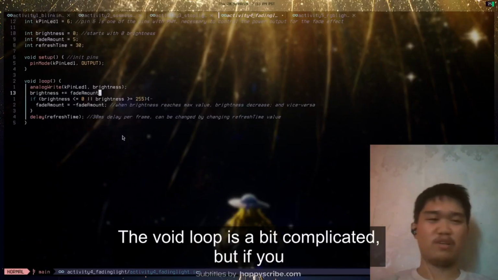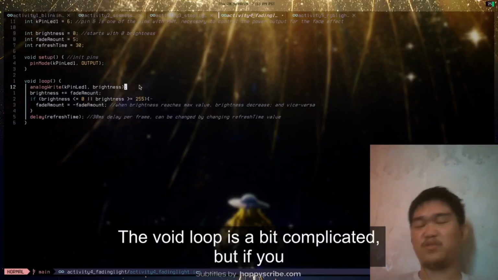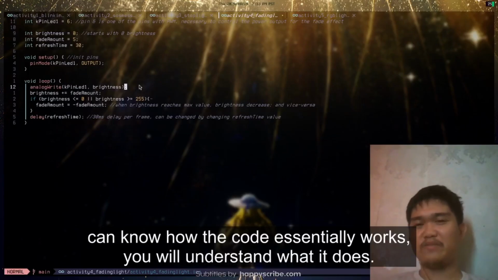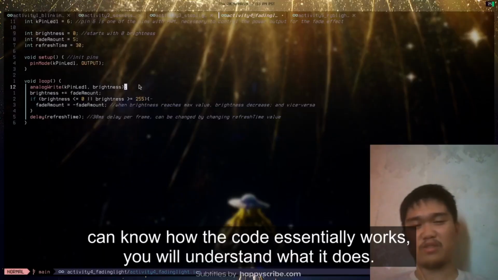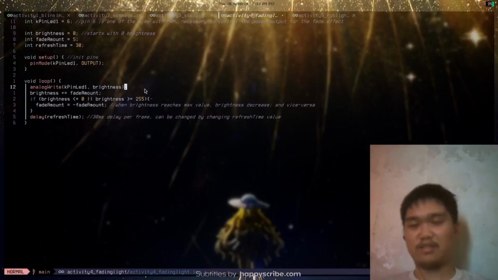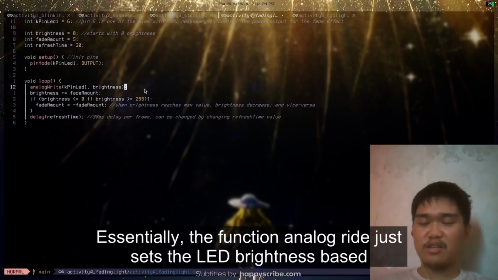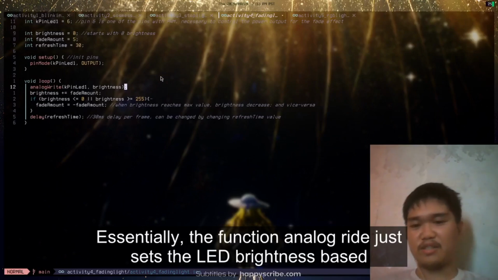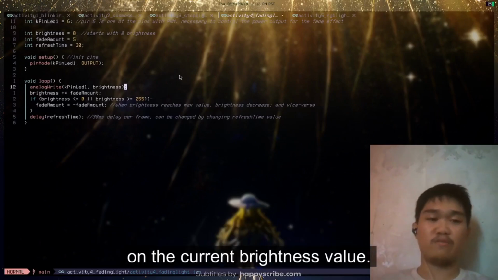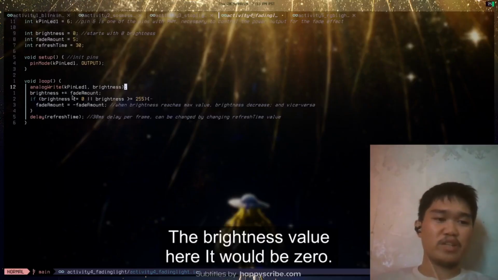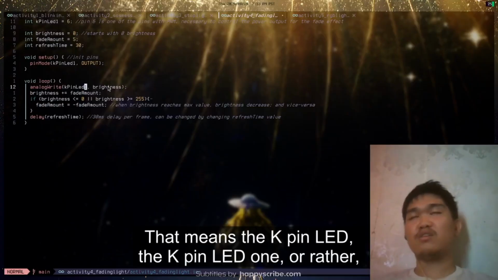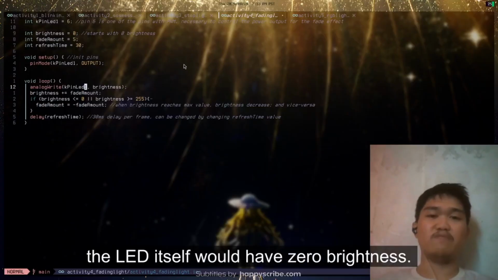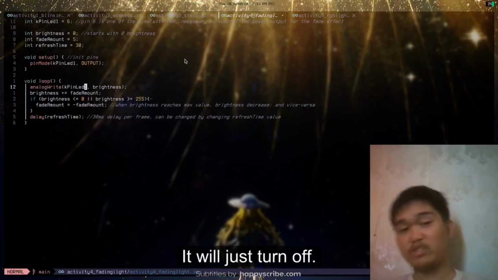The void loop is a bit complicated, but if you know how the code essentially works, you will understand it. So essentially, the function analogWrite just sets the LED brightness based on the current brightness value. The brightness value here would be 0, which means the LED itself would have 0 brightness, equal to just turned off.